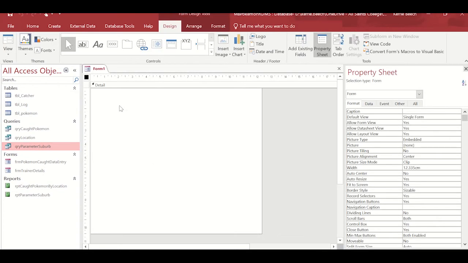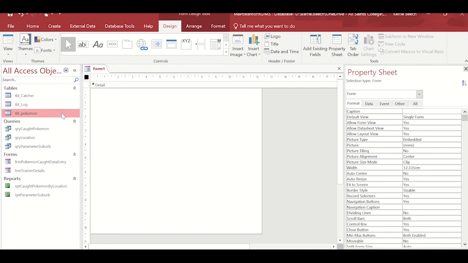Actually, I'll do form design because I want it to be in design view when I start. The purpose of this form is to navigate to other forms we have created. So I've got my other forms and the like here. So let's go on this one here. We had the form trainer details, which was entering a new trainer.